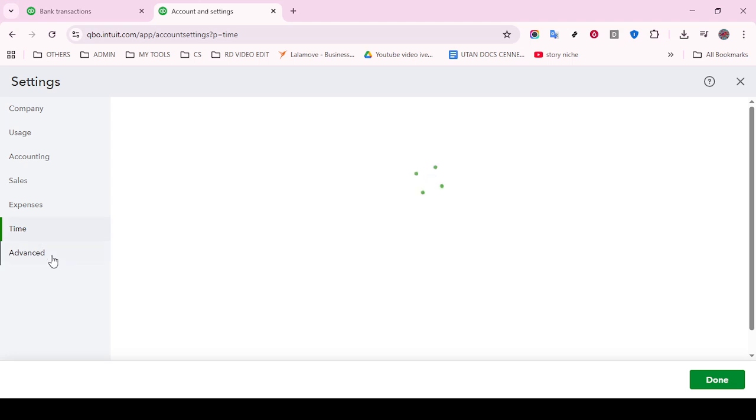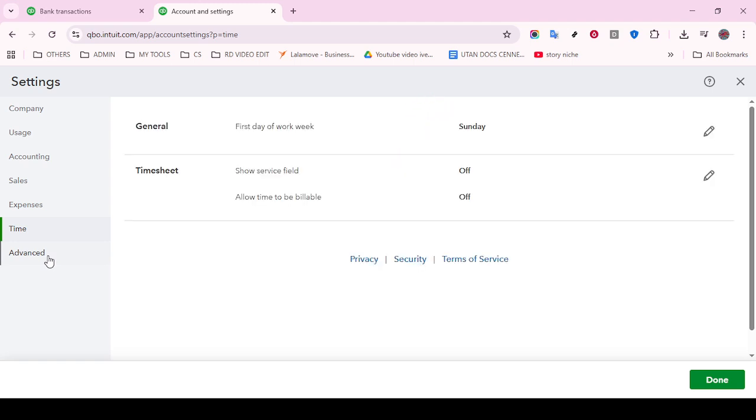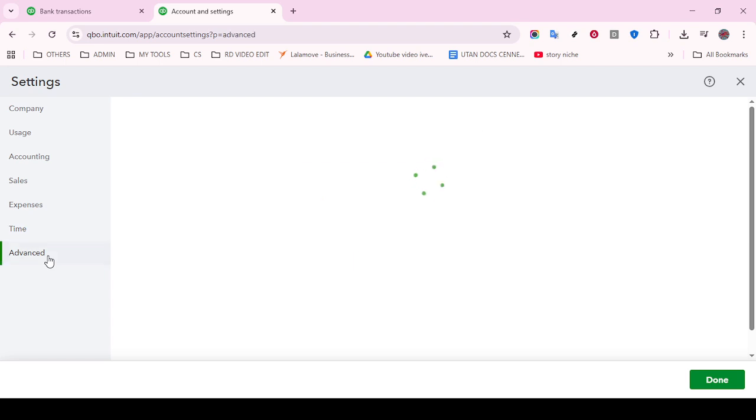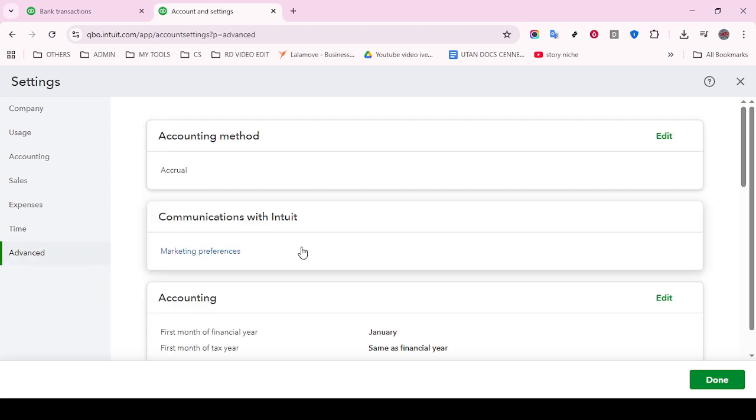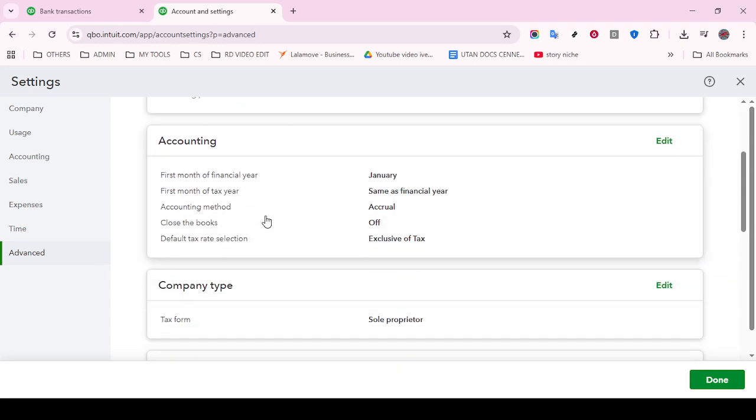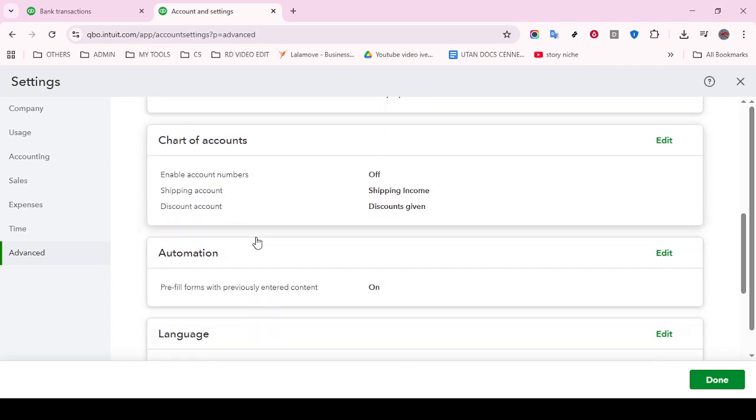Inside Account and Settings, navigate to the Advanced tab on the left. Scroll down until you see the section labeled Reset Data. This section is specifically designed for clearing your books so you can start from a clean slate. If you don't see reset data, it may mean your subscription isn't eligible for this feature, which I'll explain in a moment.